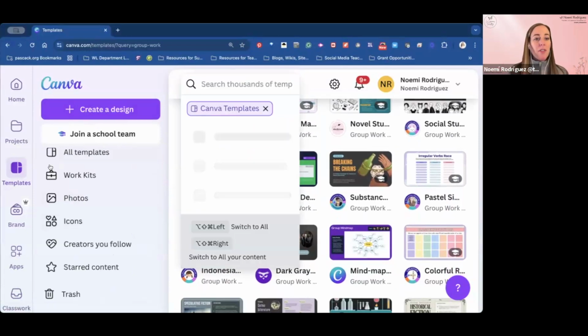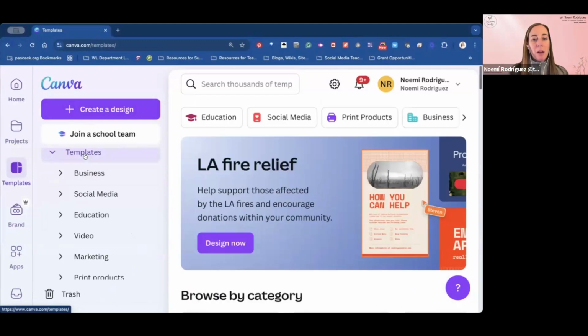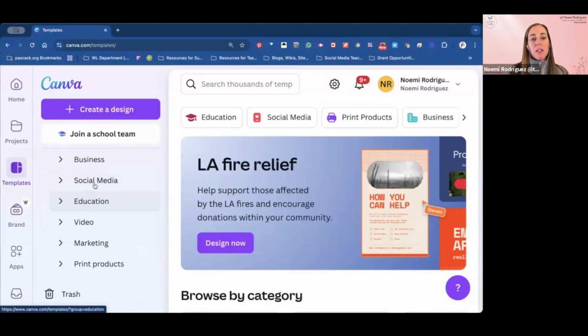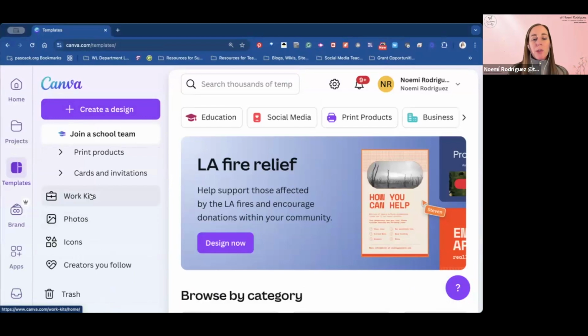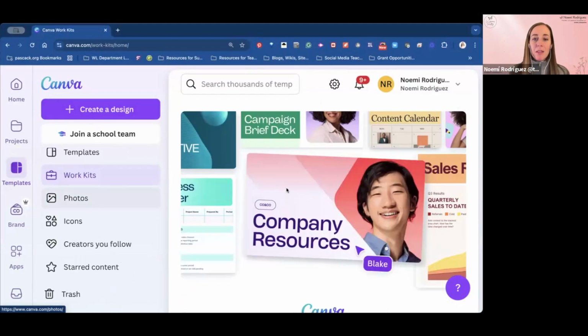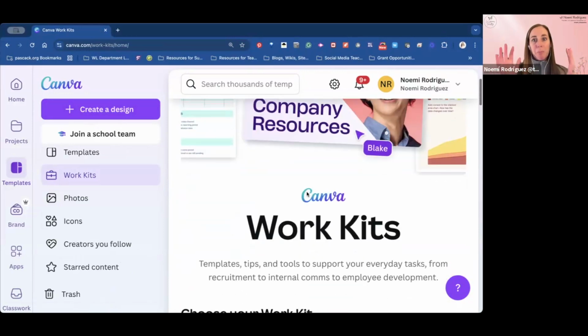Let me just X out of here. So let me go back to all templates. So that I just clicked on templates. I clicked on education in order to get that view. You're going to also see here as well that there's this section called work kits. Now, mind you, Canva is really used in the design world for businesses, right?